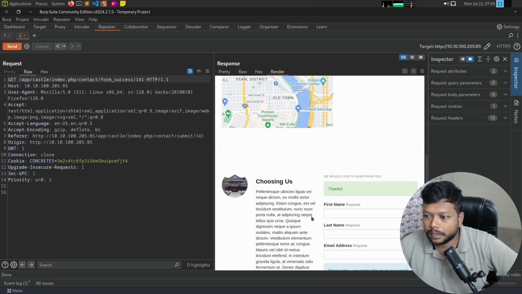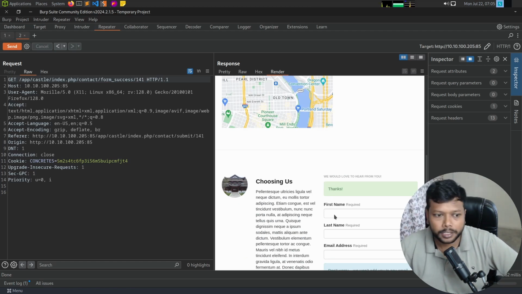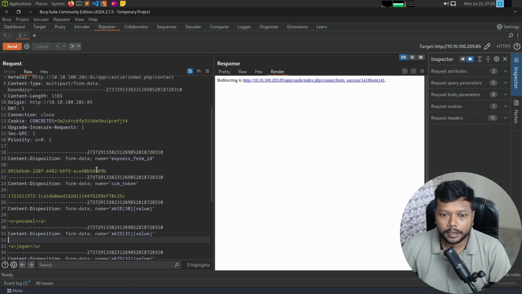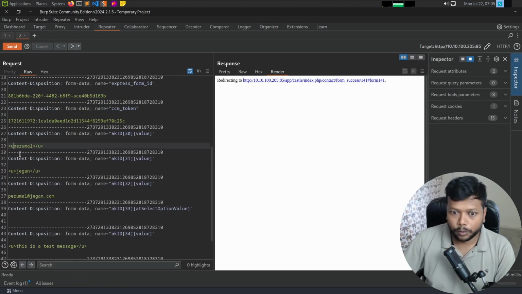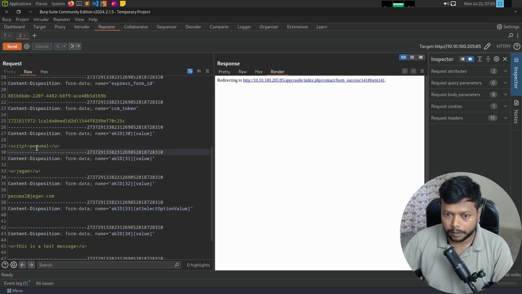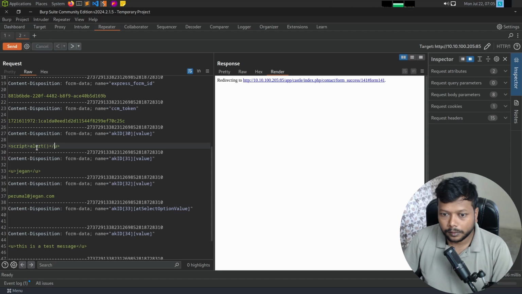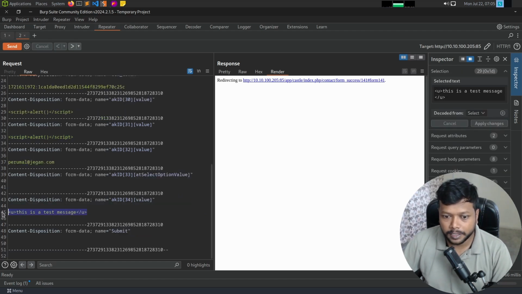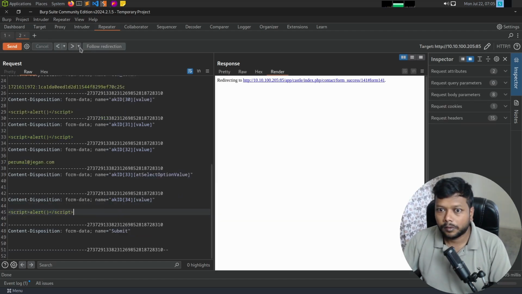I'm not seeing anything here. In fact, I'm not able to see this stuff, right? So let me do this in a different way. I go back and I'll enclose this in a script tag. Script tag alert, a basic cross-site scripting payload. Okay, so I'll insert this payload here instead of the message as well. Follow redirection.